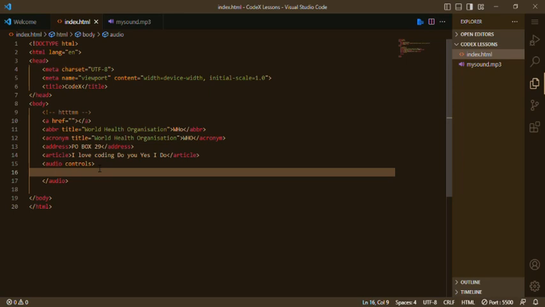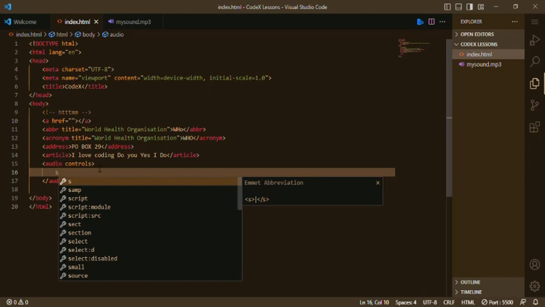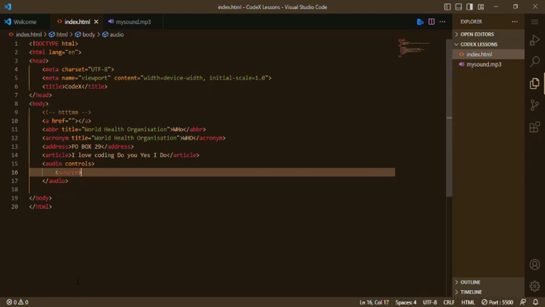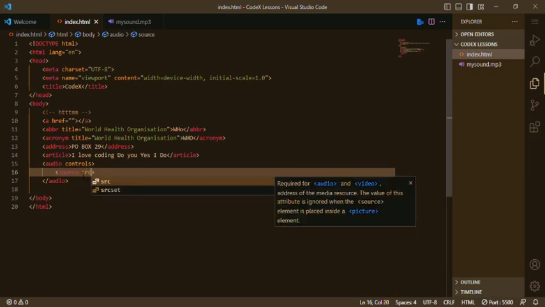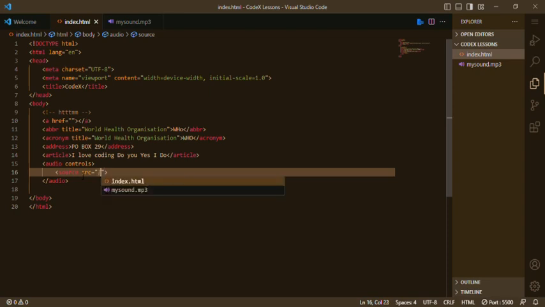So yeah, that's what we'll be doing. Put the source. So in that source, you can put the src, the source attribute. So the source attribute, let's put my sound. And we can give the type also. Let's give the type, should be audio slash, let's give it that type.